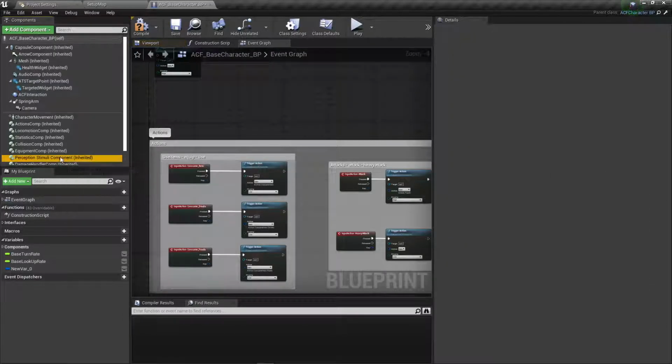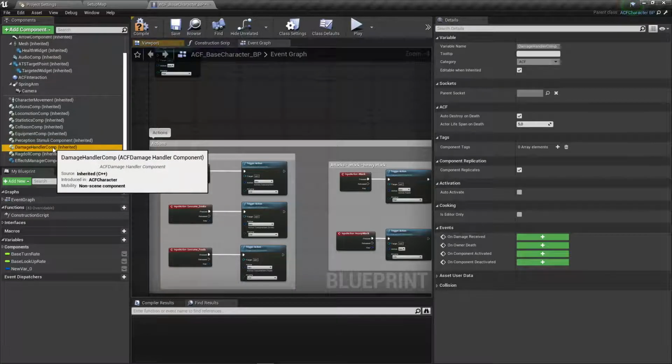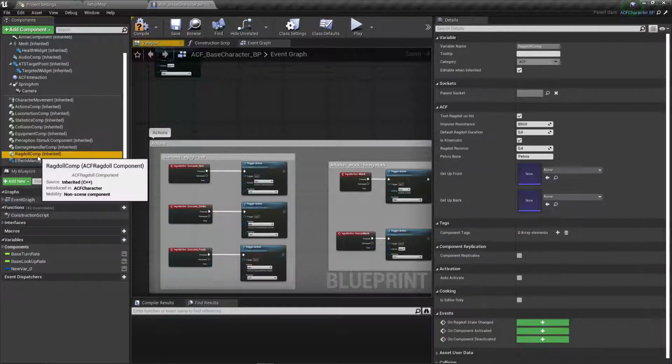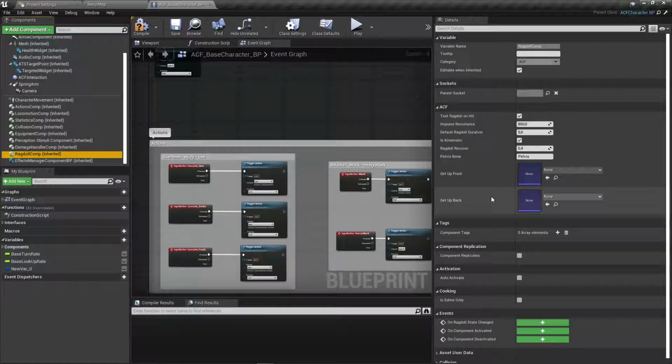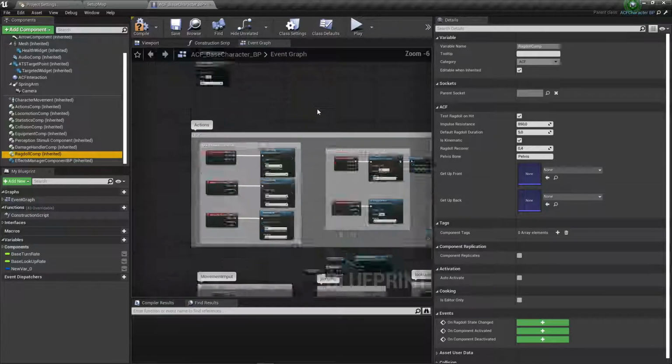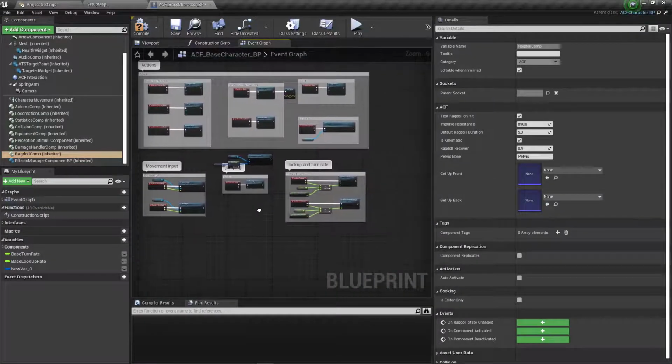Yes, and that damage handler. Yep. If you have those animations, you can create the montages and you can put it here. So this is basically when it's knocked down and when it's getting back up. Getting back up from the front, getting back up from the back. Okay.